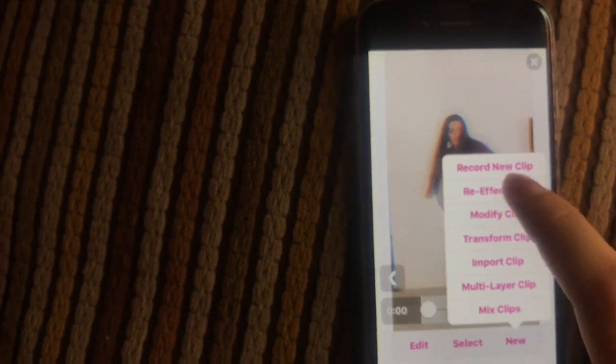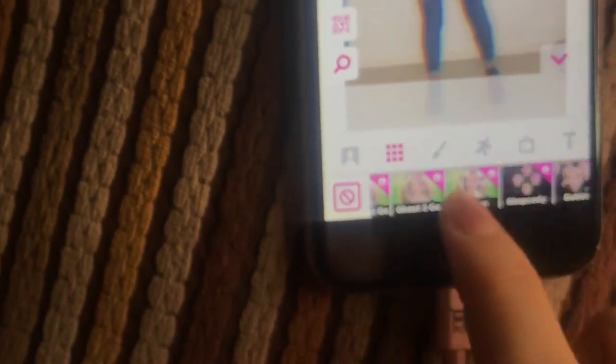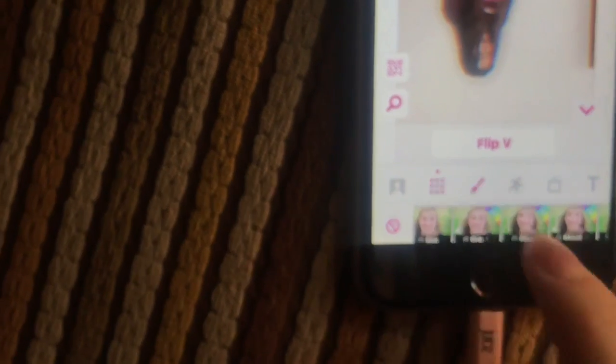Yes, and then we're going to add one more effect to it. So re-effect again, and we want like a jerky thing. So if I take that off. I hope this helps. It probably won't because I'm not good at explaining. See, there's other cool things like you can flip it and it's on this one, that's why.